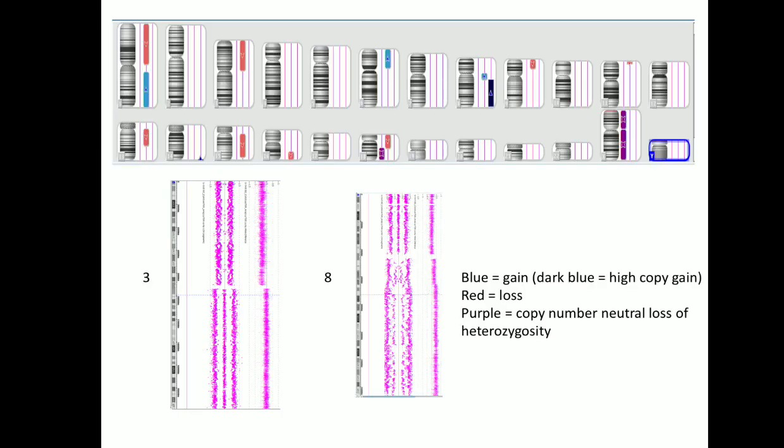This is what the result is. So the raw data is here in the little pink dots, and you can use this to generate a picture of each chromosome. So that's chromosomes 1 to 22, and then the sex chromosomes, and then you can see where arms have been lost or gained.